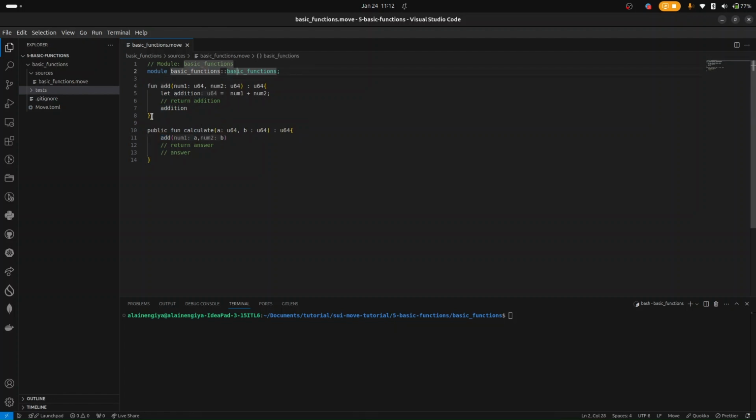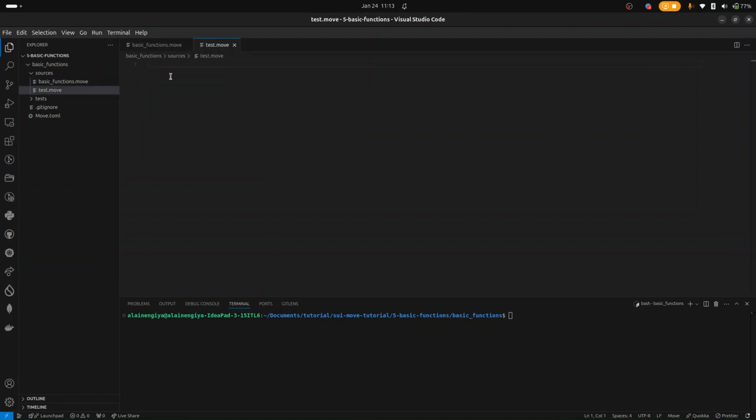So let me go ahead and write another module in another file. Let me call this file tests.move. We are going to write another module. I'll start with the keyword module, then our package name, which is basic_function. Then I'm going to call our module name tests.